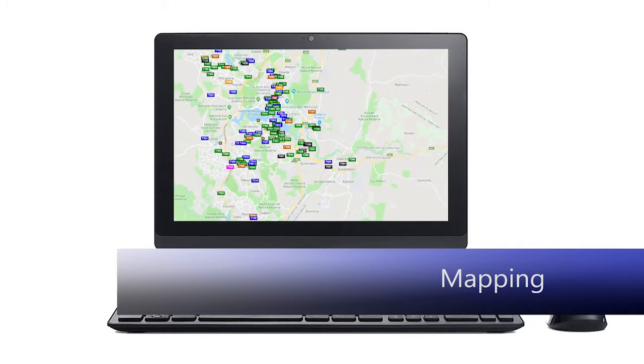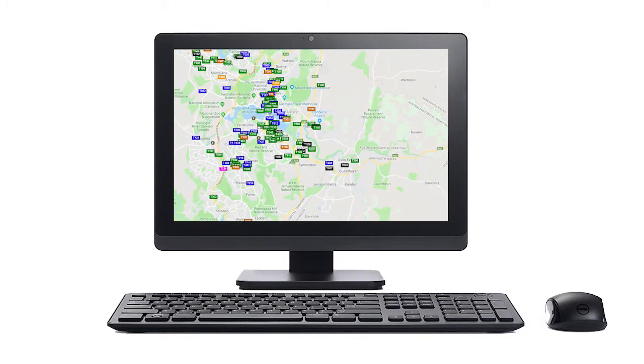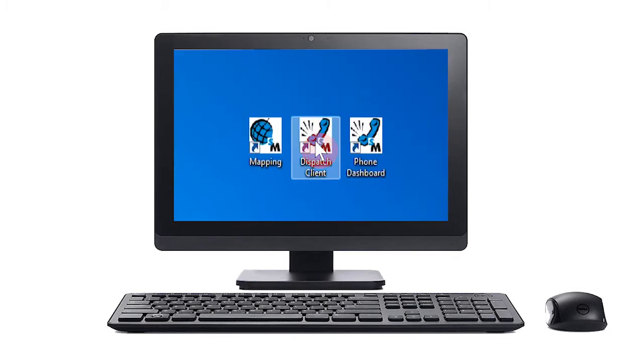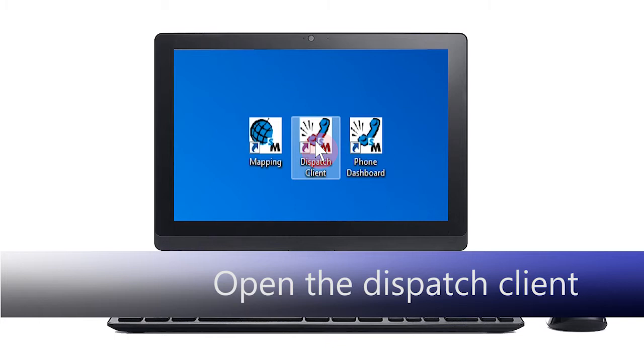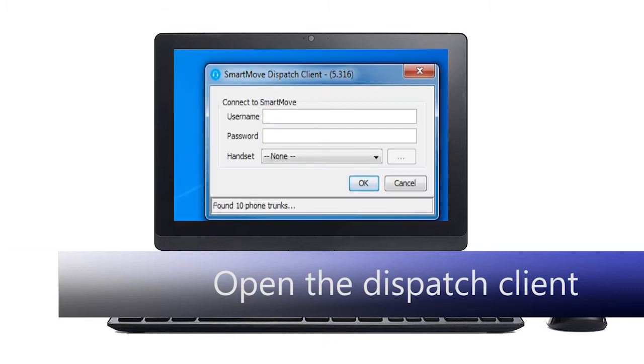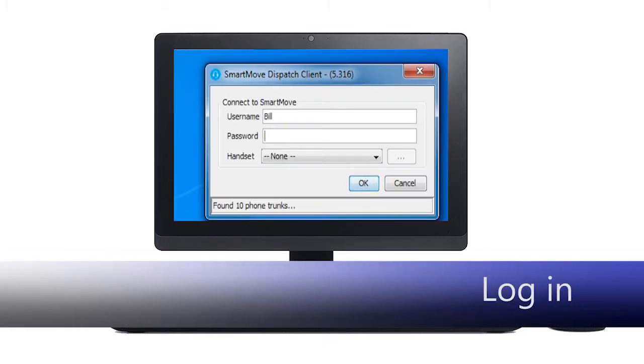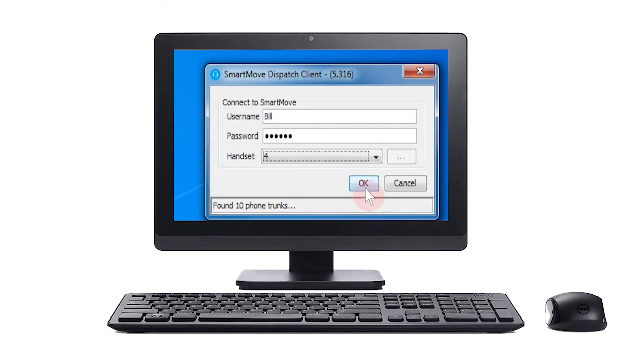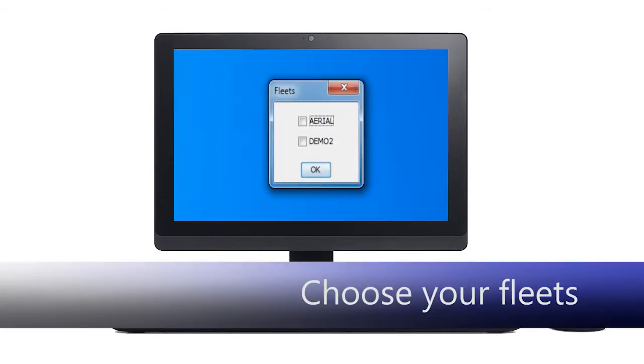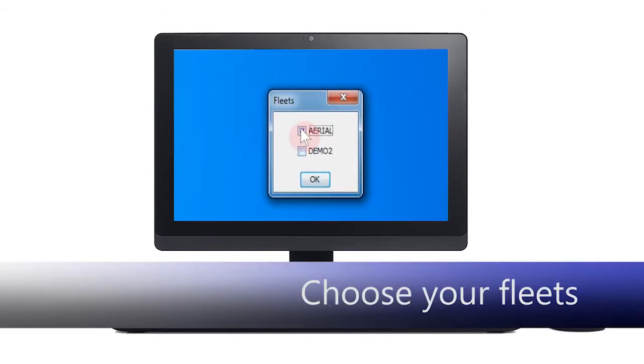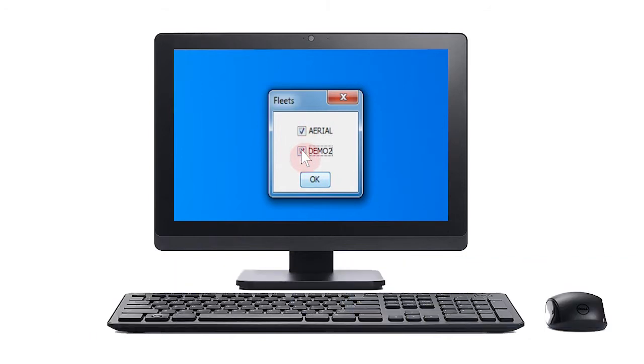Bookings can be entered in various ways, but in this video, we are considering only the bookings created from a phone call. First, open the dispatch client by double-clicking the icon. Enter your username and password, then select the handset you will be using. The handset selection applies only if your phone system allows the connection. You may now receive a pop-up asking you to select your fleets. Select the fleets required and press OK.